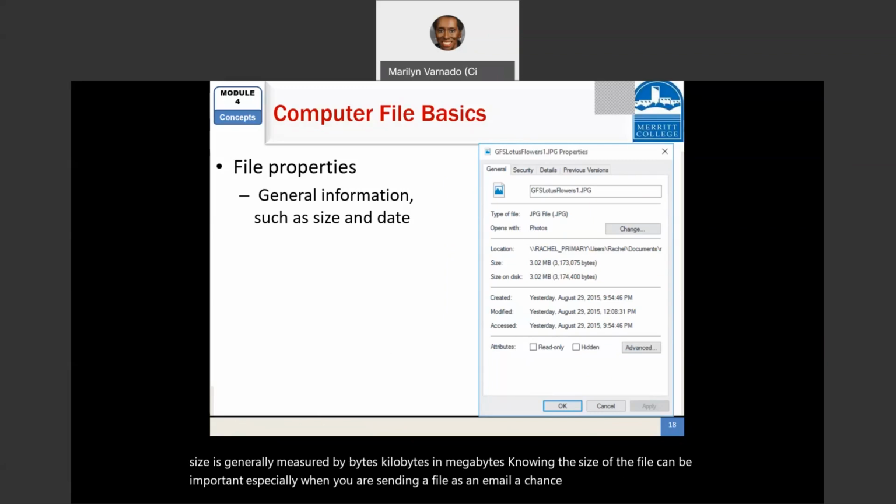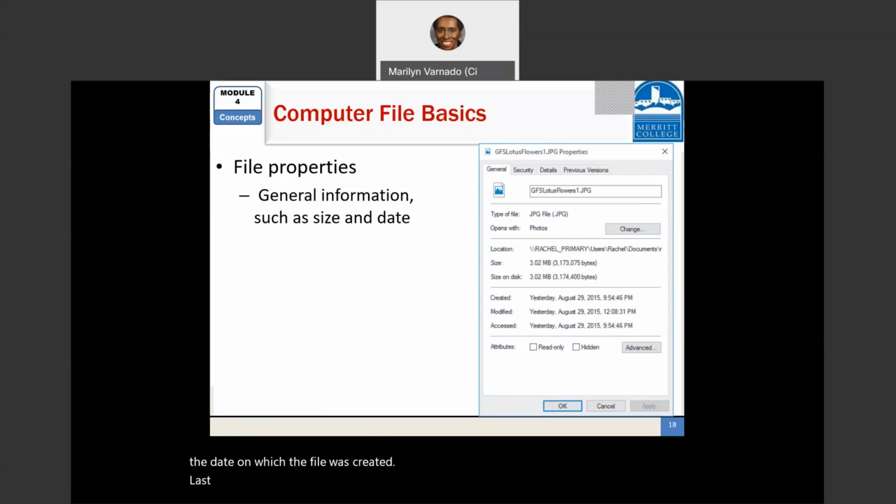Your computer's operating system keeps track of file sizes. Your computer also keeps track of the date on which the file was created or last modified. The file date is useful if you have saved a file using slightly different file names each time, and you want to know which is the most recent.